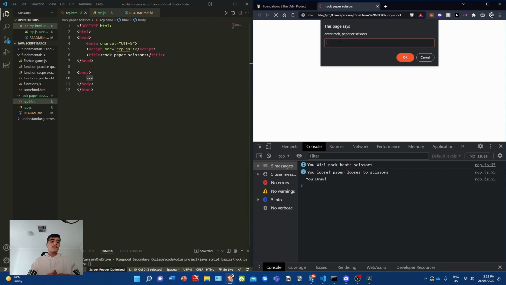We drew actually. And I have made it case insensitive, just as the project asks you to do. So if you type rock, it still works. If you do rock in any formation, capital letters can be anywhere, as long as the spelling's right, then we're good to go.